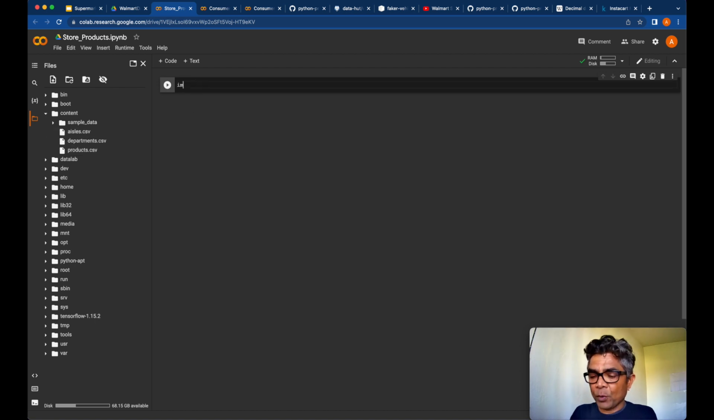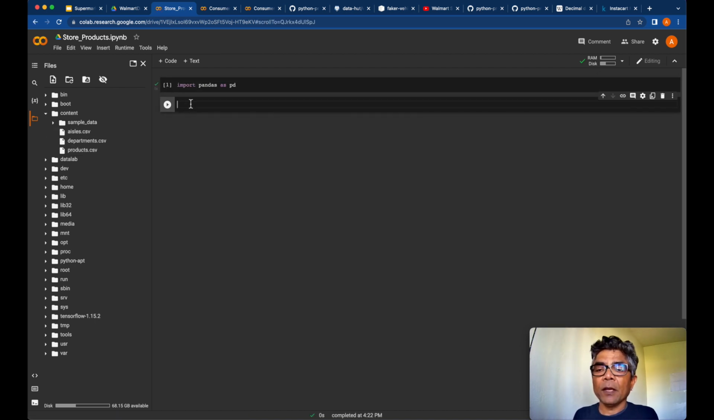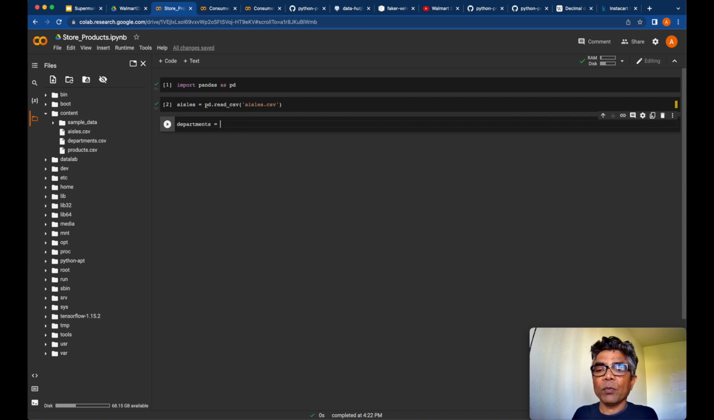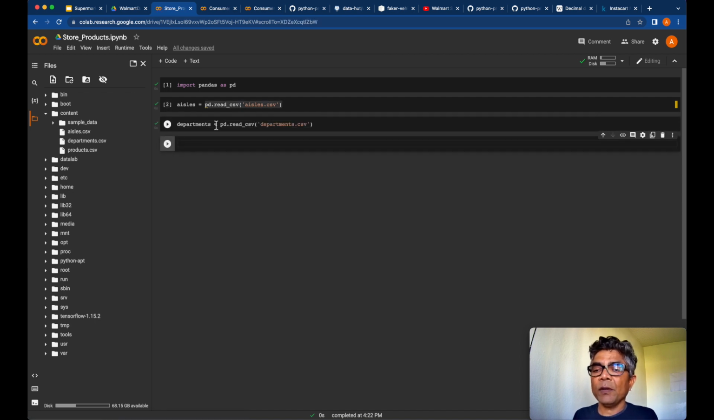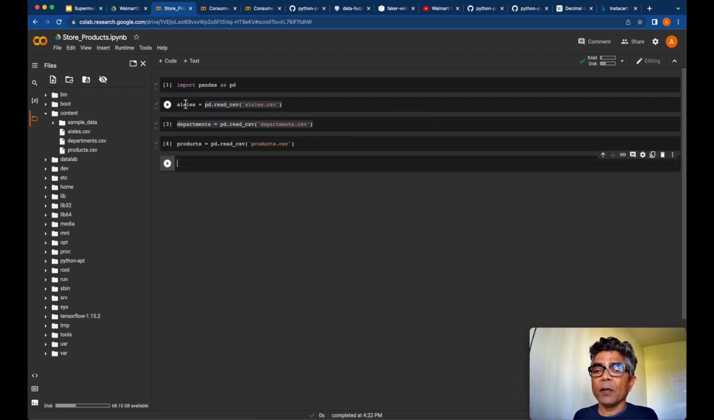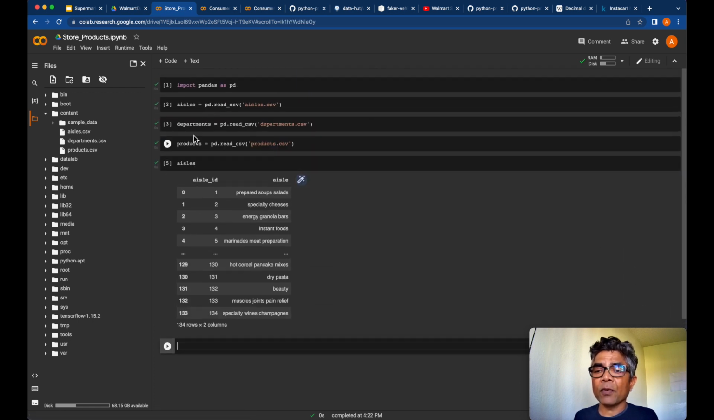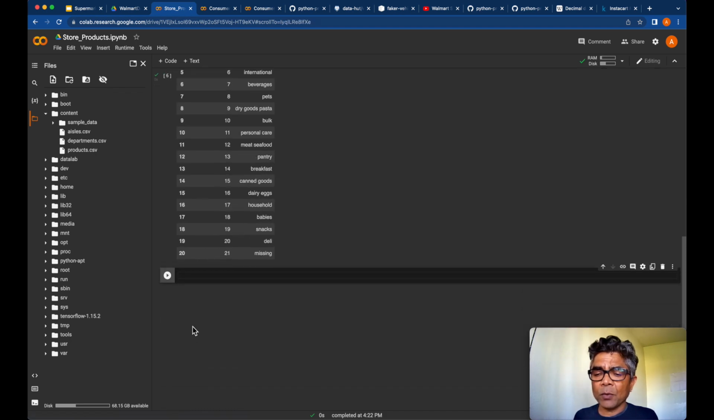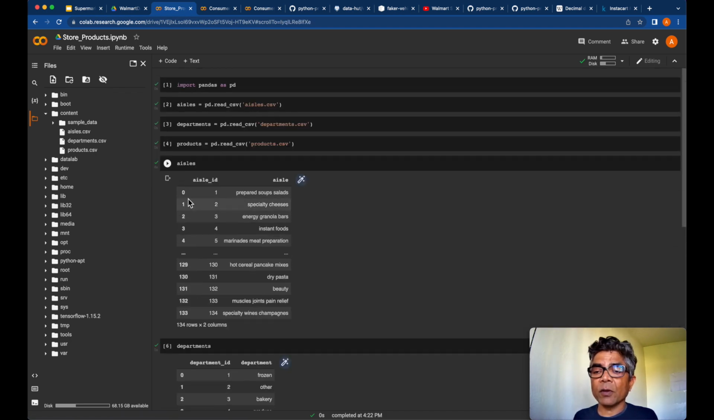So let's import pandas as pd, and we just call them aisles equals pd.read_csv, aisles.csv. Then we have departments equal departments, and finally we have products. Let's see how the aisle data look like. So 134 aisles, and then departments, about 20 departments.